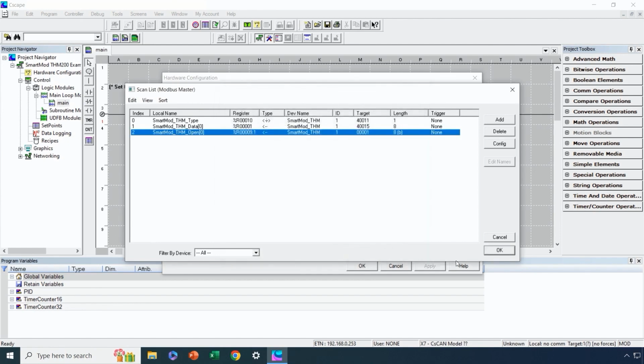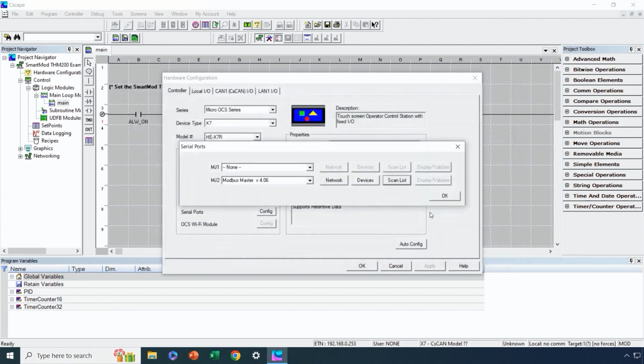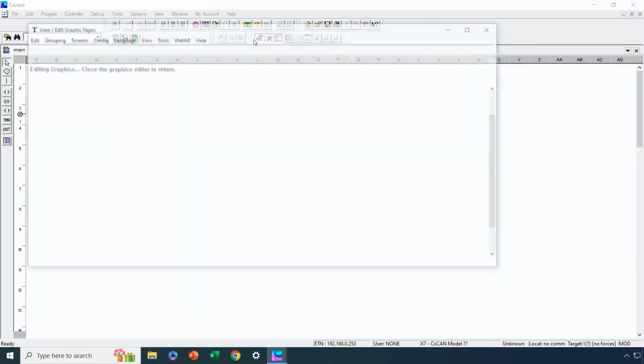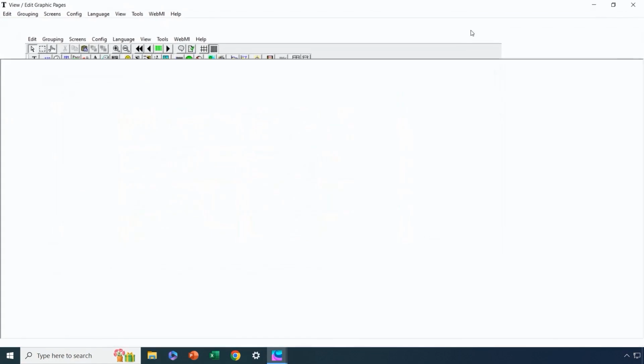Now we have done all our configuration, and next we will look at the screen we have made to display our temperature values in the graphics editor. Here we have our 8 temperature values.